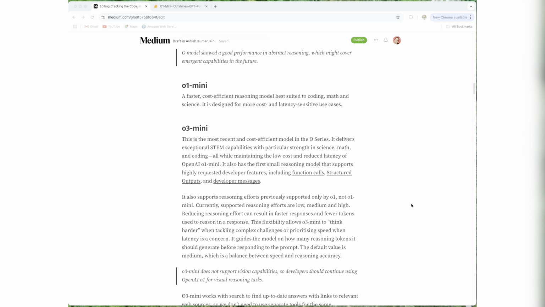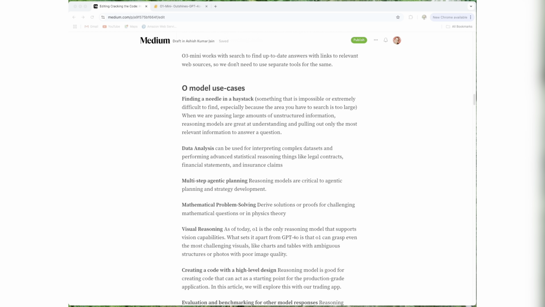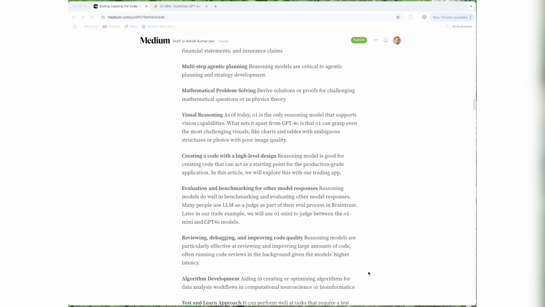It delivers exceptional STEM capabilities, science, technology, engineering, and mathematics, while maintaining the low cost and reduced latency of OpenAI's O1-Mini model. In this blog, we will use O1-Mini, not O3-Mini, because my account still doesn't have access to O3-Mini. Here are the two use cases that we will use in this blog. First, creating code from a high-level design.